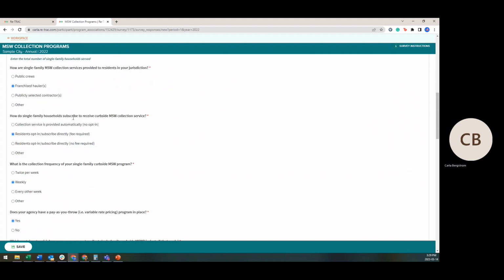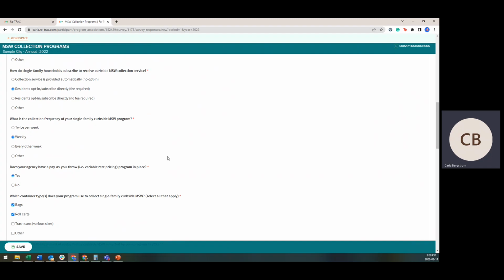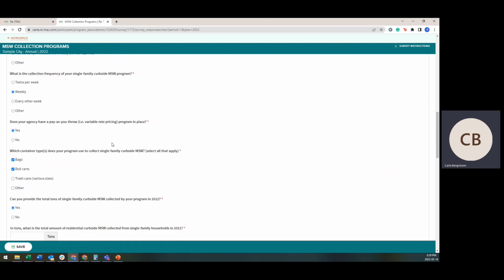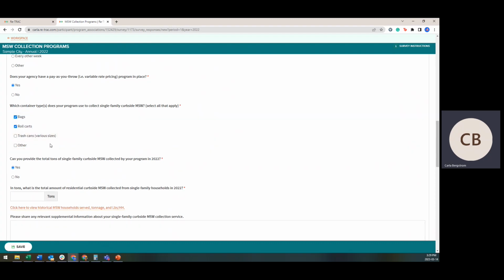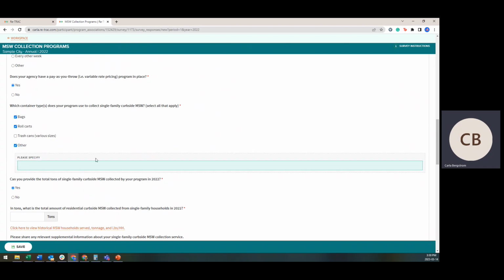How do residents subscribe? If they have a fee, no fee, if they opt in automatically. Here they have to subscribe and there is a fee associated, so I'll leave it like that. It was the same last year in my example. Collection frequency, again, we go ahead and select one of these options. If you have a pay-as-you-throw program, yes or no. The types of containers that are used for your MSW curbside collection, so they can use bags or roll carts. Here you're allowed multiple choices, so you can enter as many as you need. And if you say other, you have to please specify if there's a particular type of container that's not listed here.